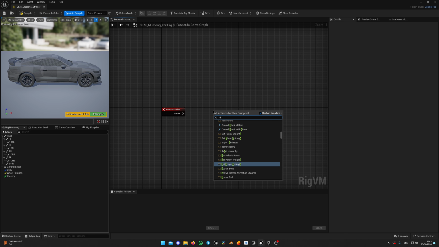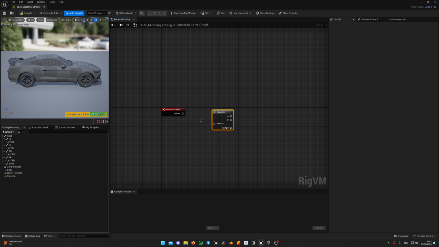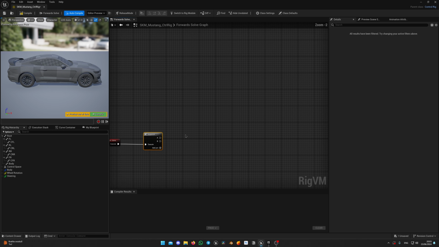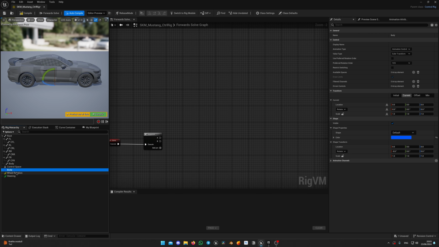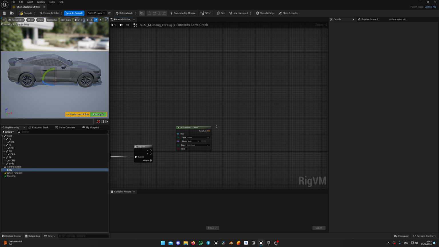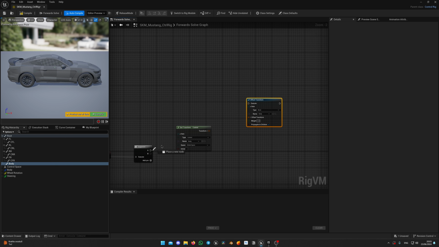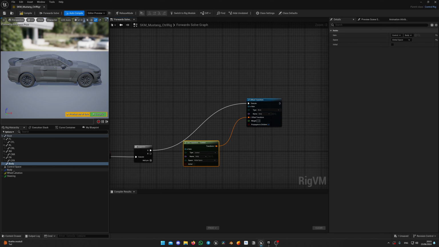Alright, now let's build some functionality into it. As actions should be performed in a particular order, we need a sequence node. Connect the execute pin from Forward Solve. Now drag the body control to the blueprint field and select Get Control. Next, drag the body bone to the blueprint and pick Add Offset. Connect the transform from the controller to the bone, then connect the sequence pin to the offset transform.